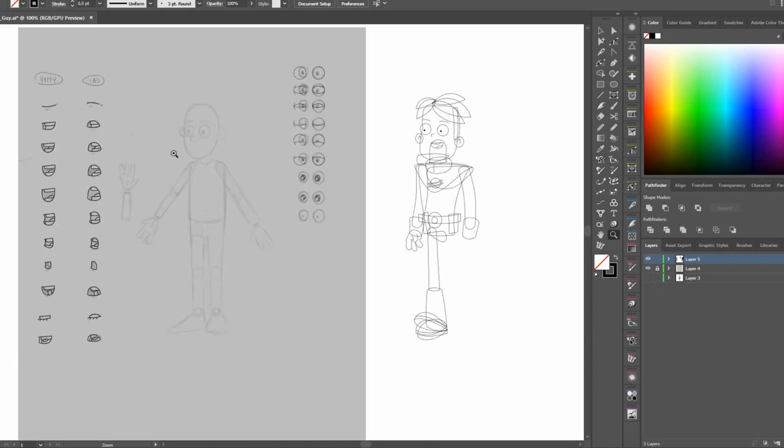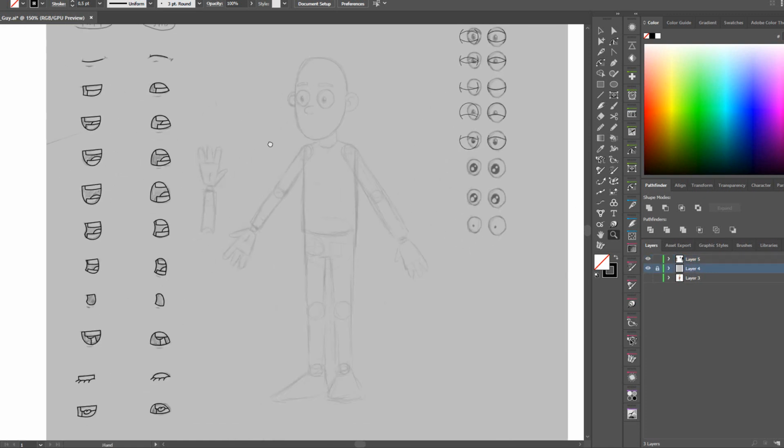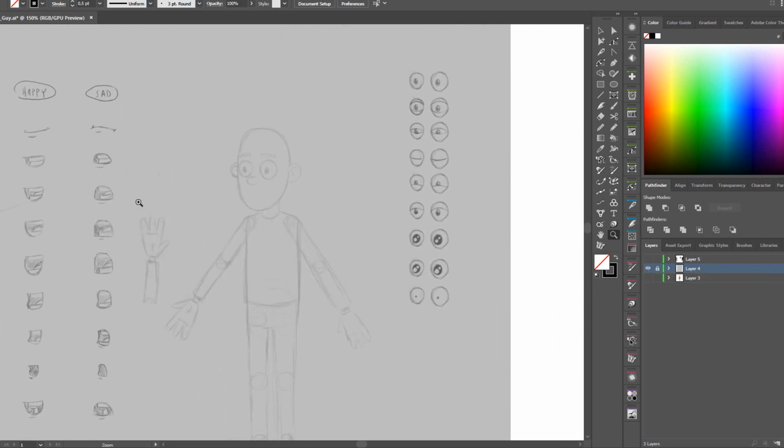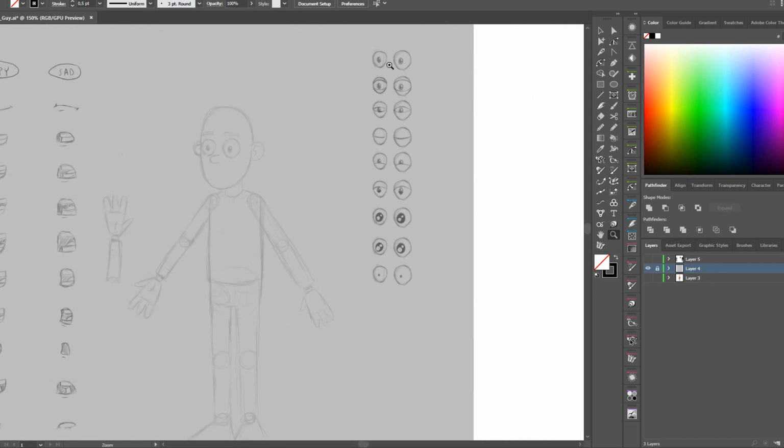So then I made all the phonemes, the mouth shapes, smiling, and if I showed you the character I was making from this, I made all the basic mouth shapes, the general mouth shapes, happy and sad, and then I drew some eye shapes, or the blinks, the three different types of blinks.